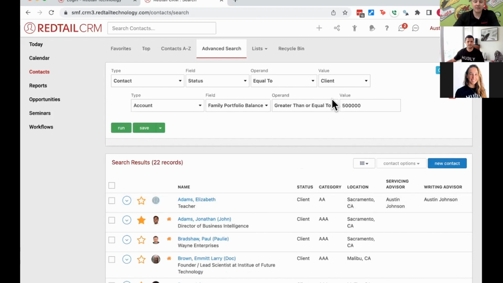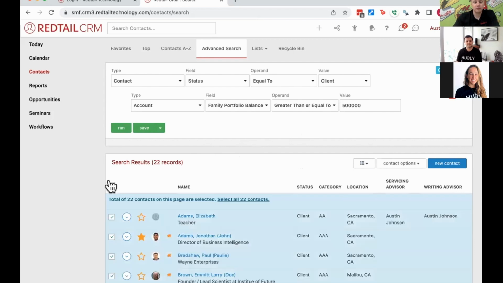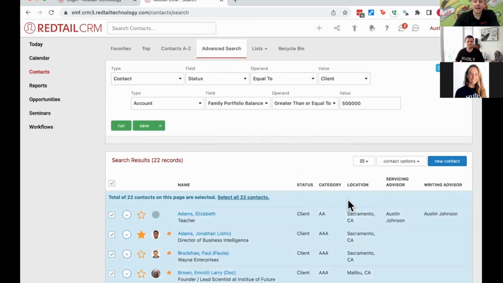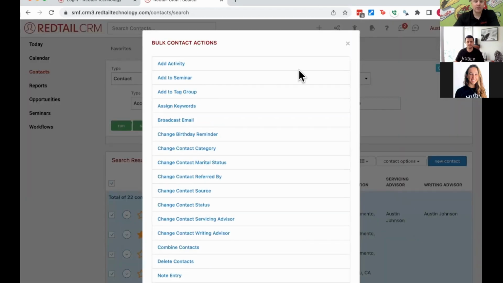Now that I've met this criteria, I can group these contacts together in what's called a tag group. To do so, I'm just going to select them all here. Choose the contact options menu right here. Next, from my contact options menu, I'm going to choose bulk actions. And the third option on my bulk actions menu is to add to tag group.